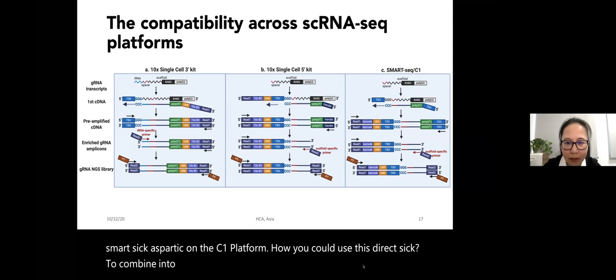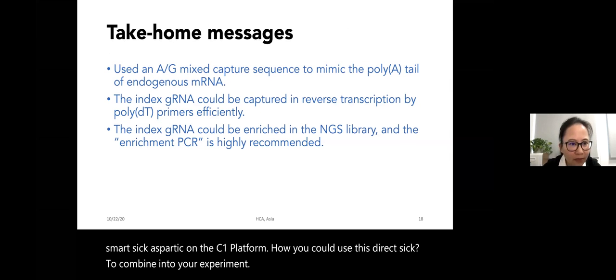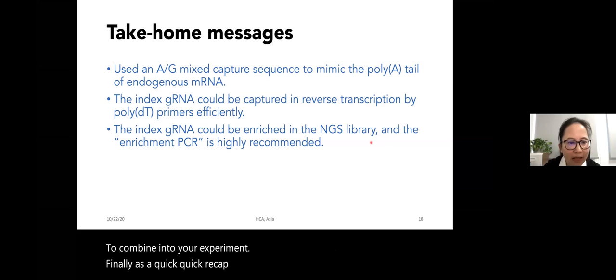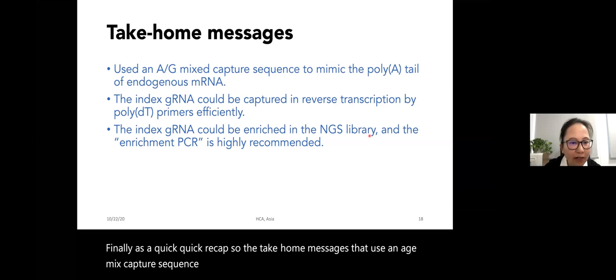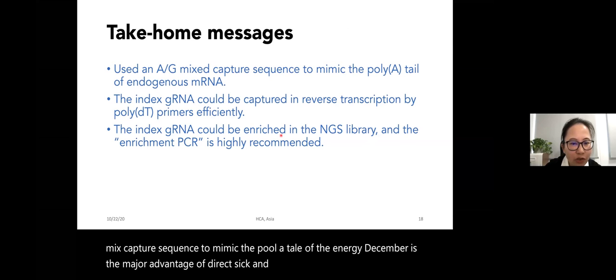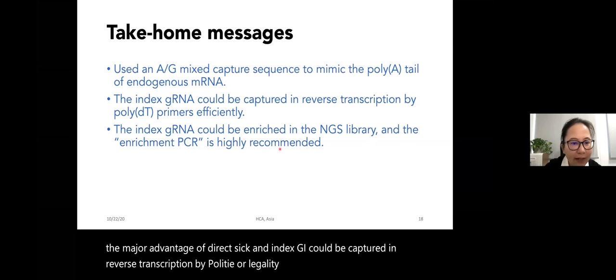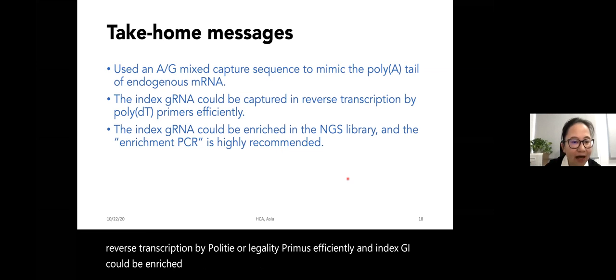Finally, as a quick recap, the take-home message is that using an AG-rich capture sequence to mimic the poly-A tail of the endogenous mRNA is a major advantage of Direct-seq. The index gRNA could be captured in reverse transcription by oligo-dT primers efficiently, and the index gRNA could be enriched in the next generation sequencing library, and the enrichment PCR step is highly recommended.